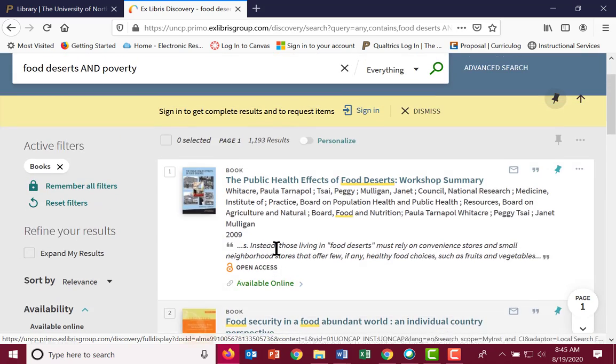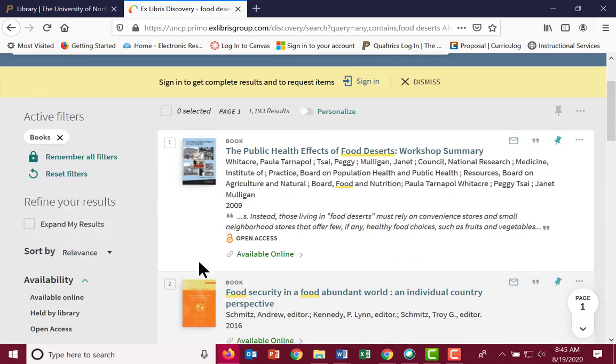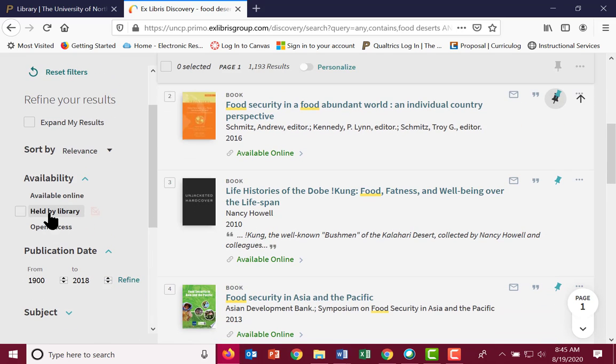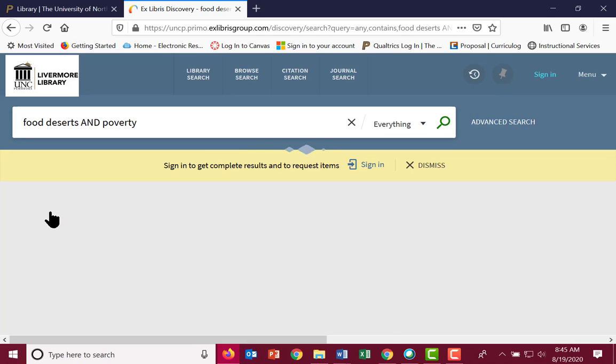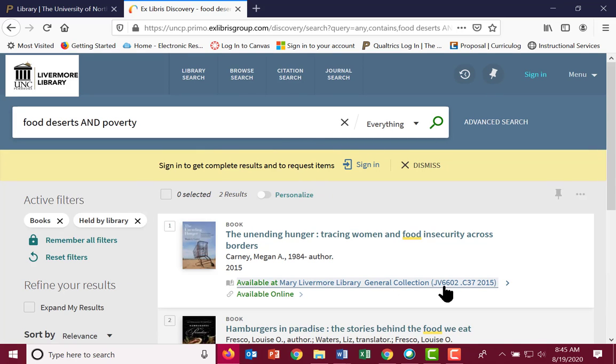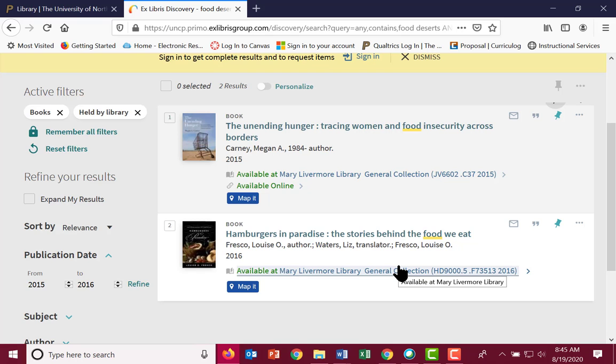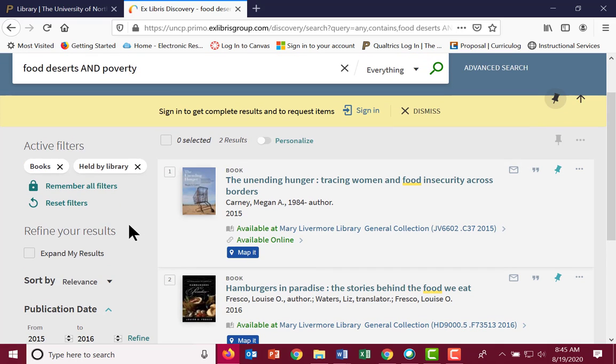Now, if you're offsite and would like a book, notice I have lots of books here. I've got over 13,000. If I just want to do held by library, that will just be the physical books here in the library, and I'll have call numbers. You see I only have 2, so that may not be a good thing to do.